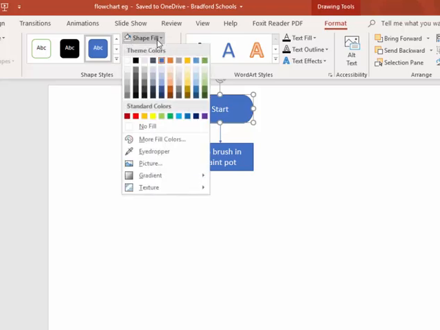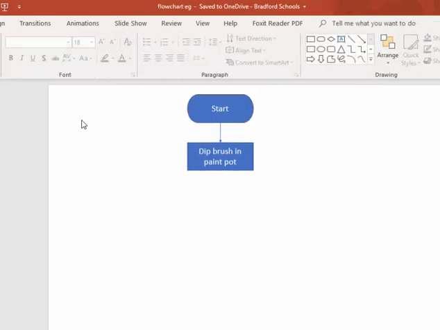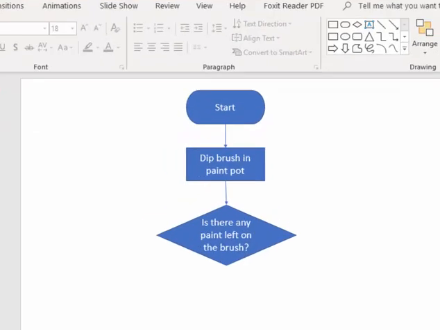So if I want to fill it with a different colour or with none at all, I can do that. But I'm just going to carry on doing this. So you can see now that I've added a decision underneath. Is there any paint left on the brush? And I've also done a connector.